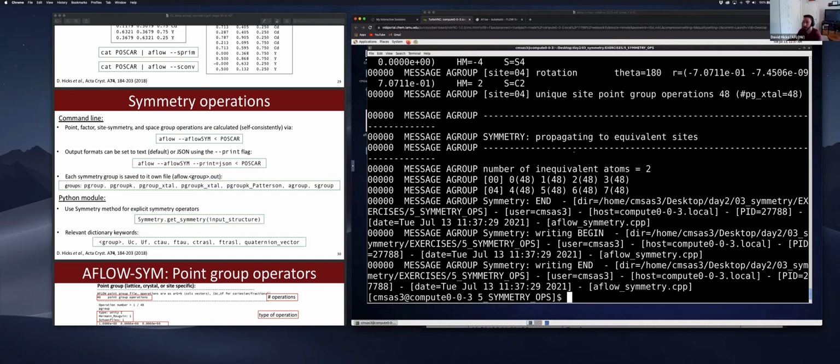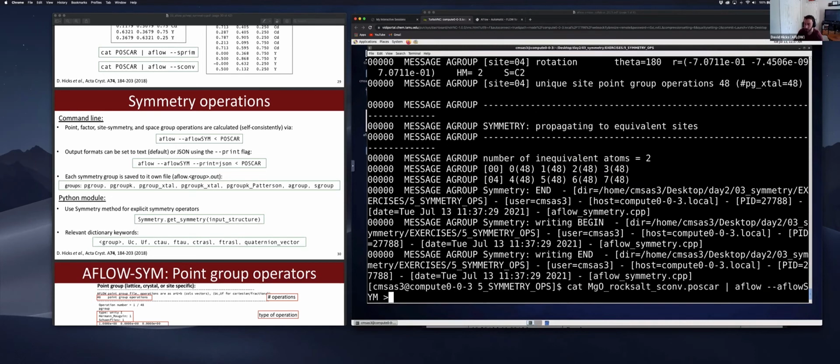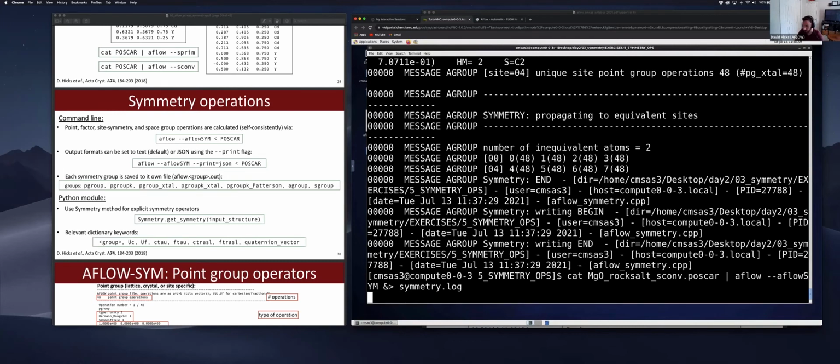All right, so the output was printed to the screen and it was kind of difficult to see. So I'm going to go ahead and run the command again, but, kind of like we did when we did the AFLOW runs, I'm going to put all of the output to symmetry.log. All right, and then let's go ahead and do gedit symmetry.log.